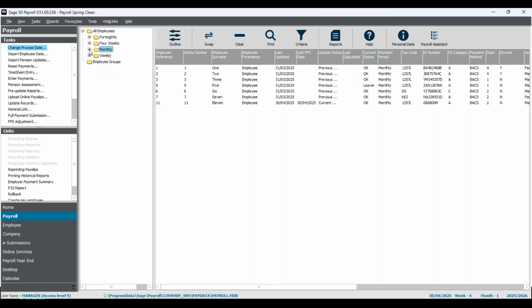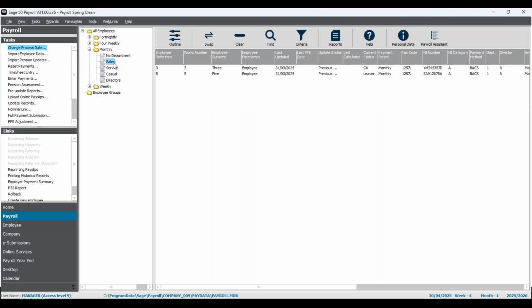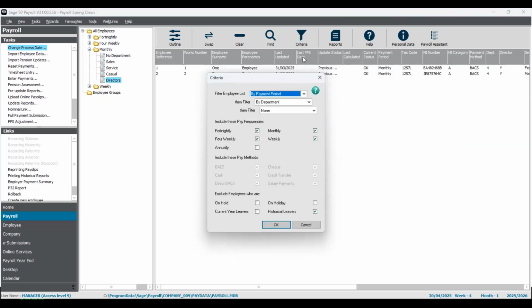So I can click on this plus icon, and there is a second filter in here. So this is now filtering by departments. So any departments that I've got set up. I've got sales, and that's showing the sales employees, service, and then directors as well. I do have 2 directors on my payroll. So as we can see here, it does filter first by payment frequency or payment period, and then by department. And that's actually exactly what I've specified in the criteria. So that is the default way that is filtered there.